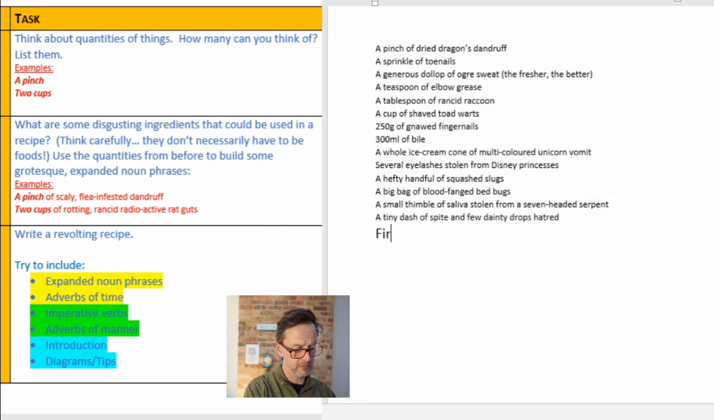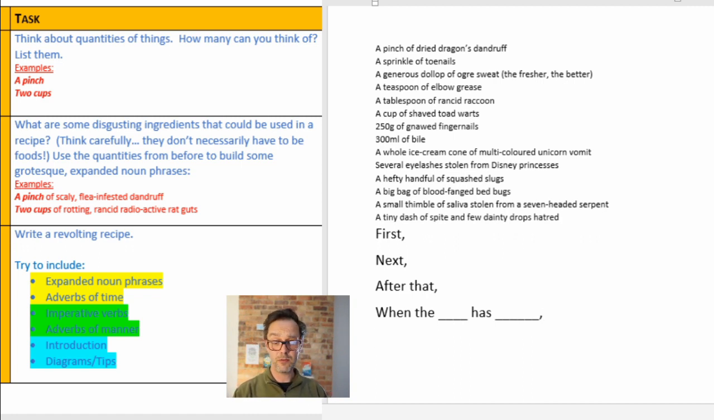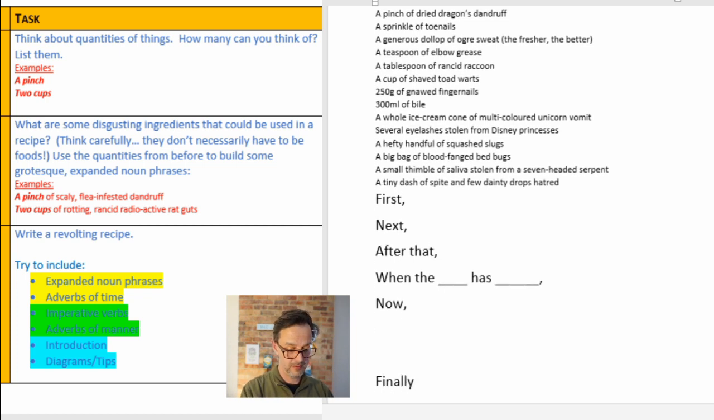Okay, so we've got first, we've got next, we've got after that. I'm just listing everything I can think of at the moment. When the, has, I don't know what's going in there. First, next, after that, when, now, eventually we're going to have, finally, we could have if the somethings, then. There we go. Well, got some.